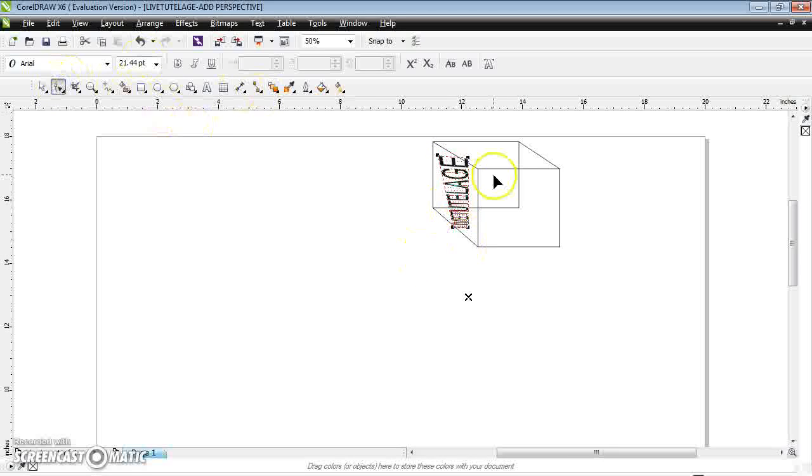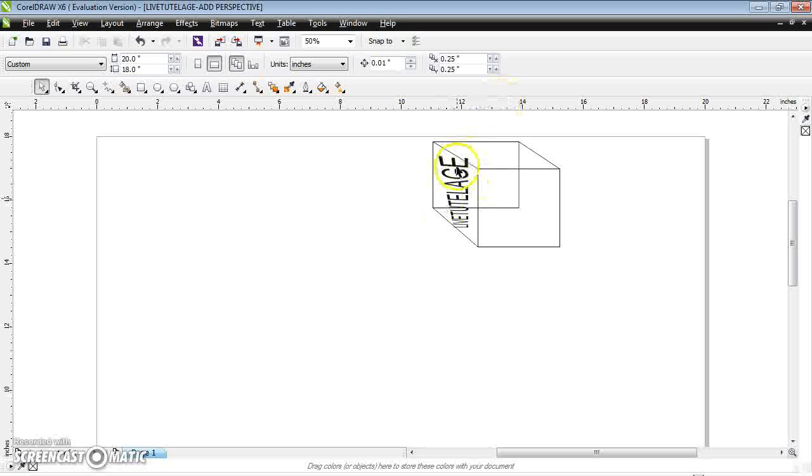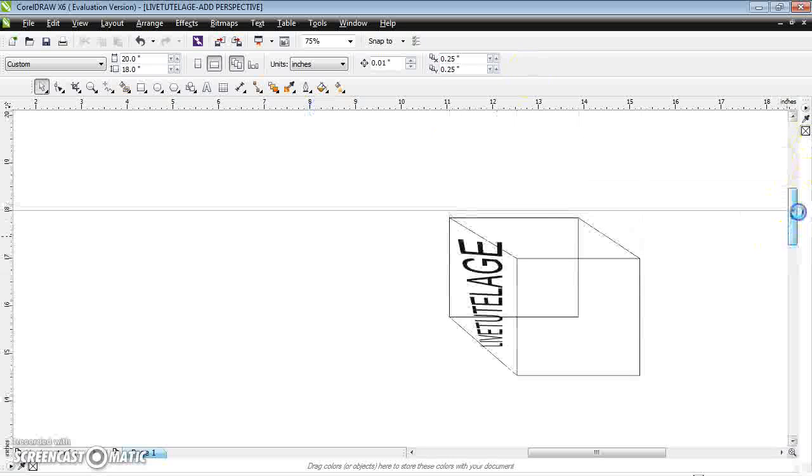Just pick the tool, select it and drag it however you want. Now see, if you observe, this is in projection. This is my text that I have projected. I'm giving 75%. Now you can see in this shape I have projected a text like this. So you can add any perspective to the text.